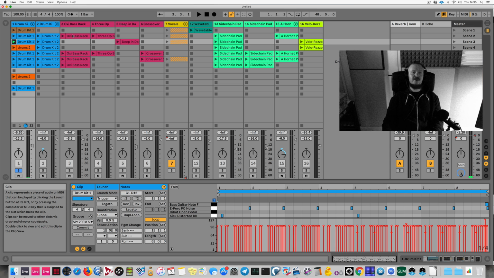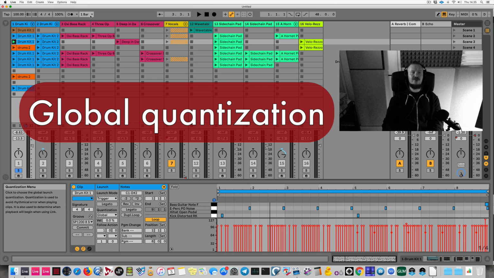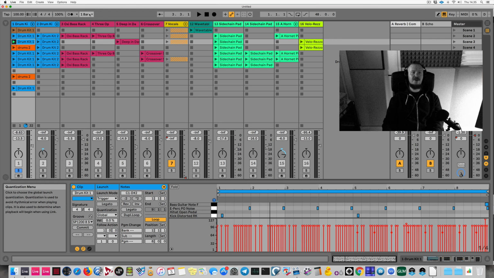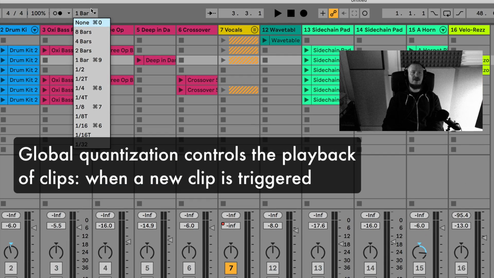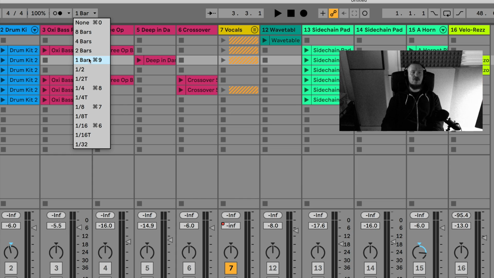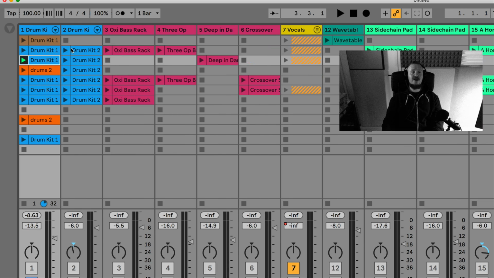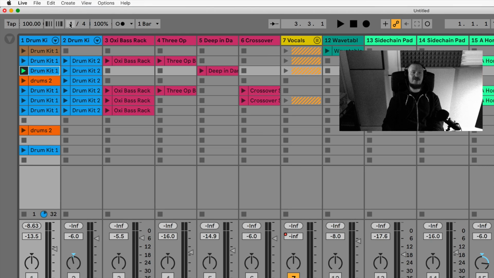And this is determined by global quantization. And global quantization is here. You click on the drop down menu and by default this is set to 1 bar. And what a bar is, well, it's a basic musical unit for musical length. 1 bar in most styles, if we're using a time signature 4x4, let's listen to this with a metronome, it's 1, 2, 3, 4, 1, 2, 3, 4.